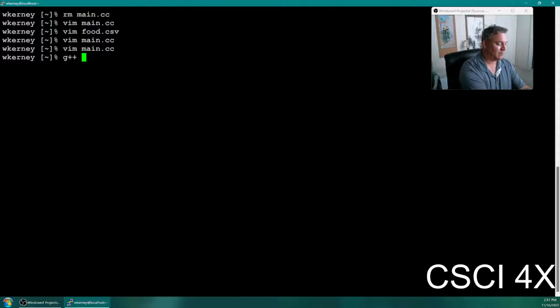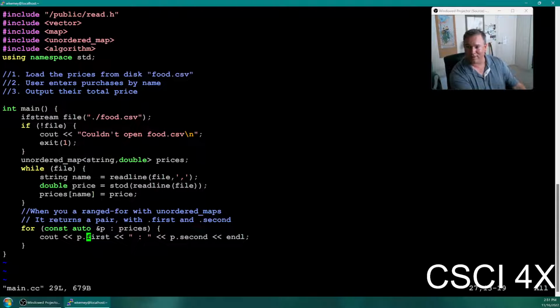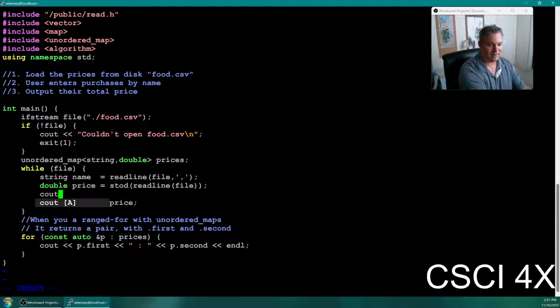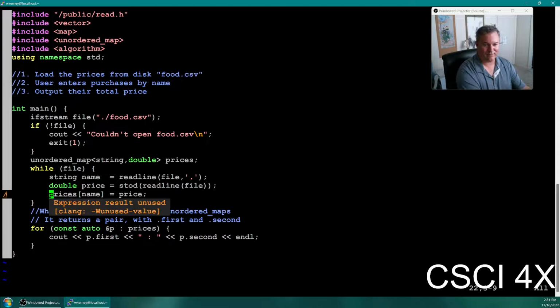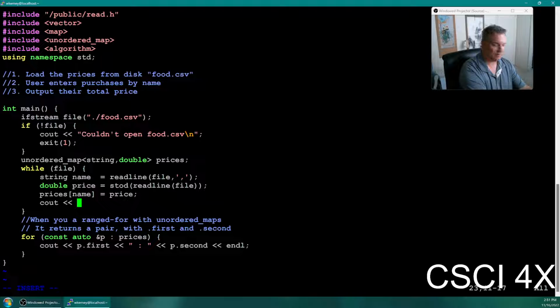Okay, so let's compile the code. Run the code, and we crashed. Now we get to investigate. Okay. We didn't make it to our printout. So where did it crash? Okay. So let's maybe just do the same thing here. Cout name. I mean, I know why it's doing this, but price.